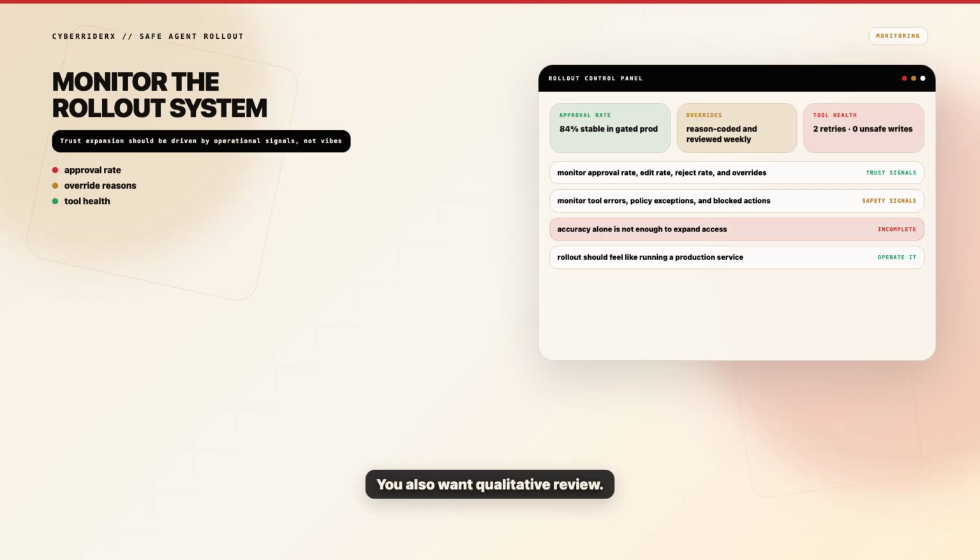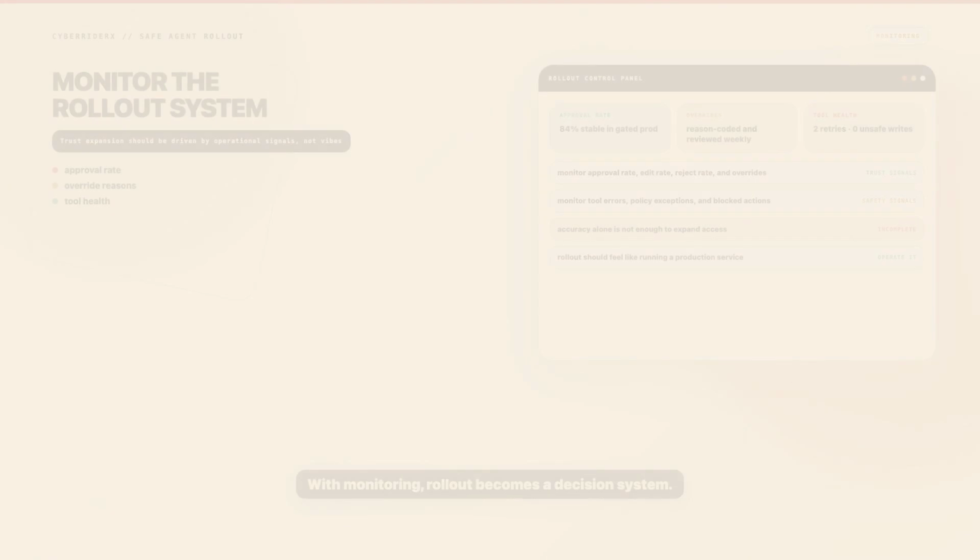You also want qualitative review. Are humans trusting the agent too much? Are they ignoring approvals? Are they editing the same thing every time? Is the agent creating more work than it saves? Metrics tell you whether to expand, pause, or tighten controls. Without monitoring, you are guessing. With monitoring, rollout becomes a decision system.